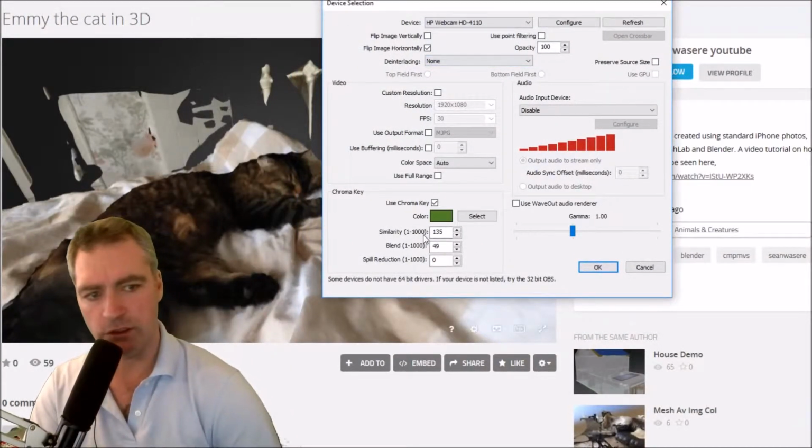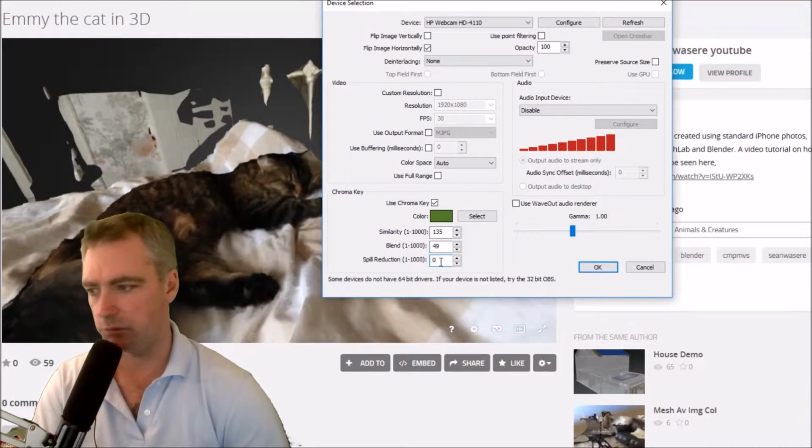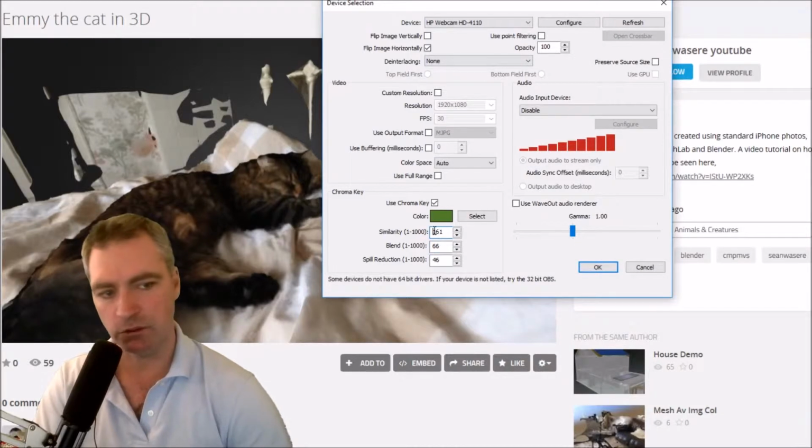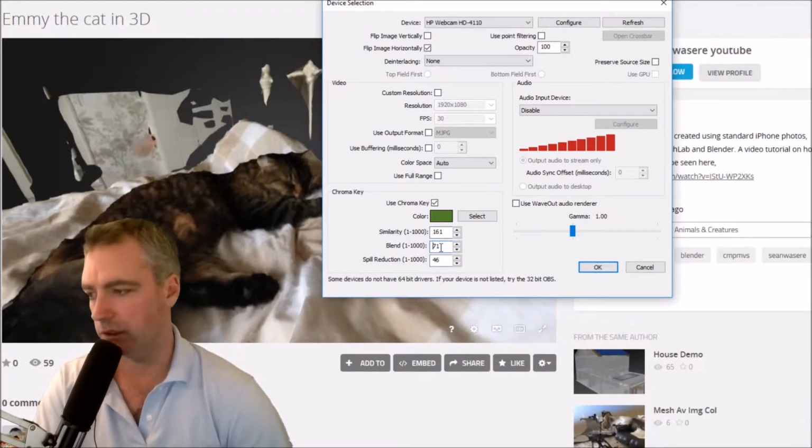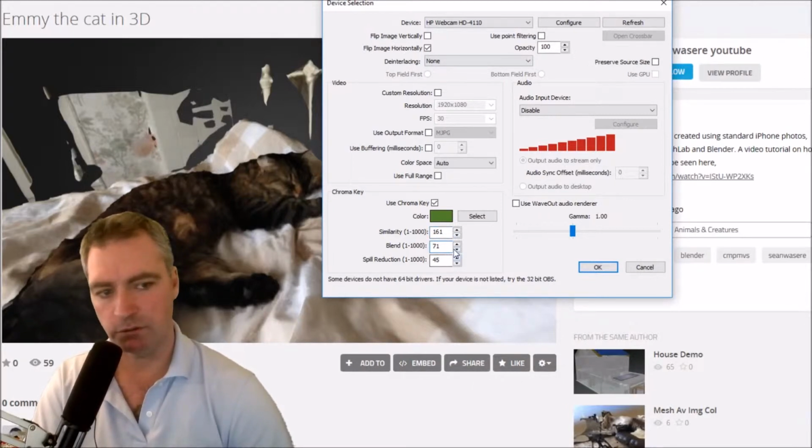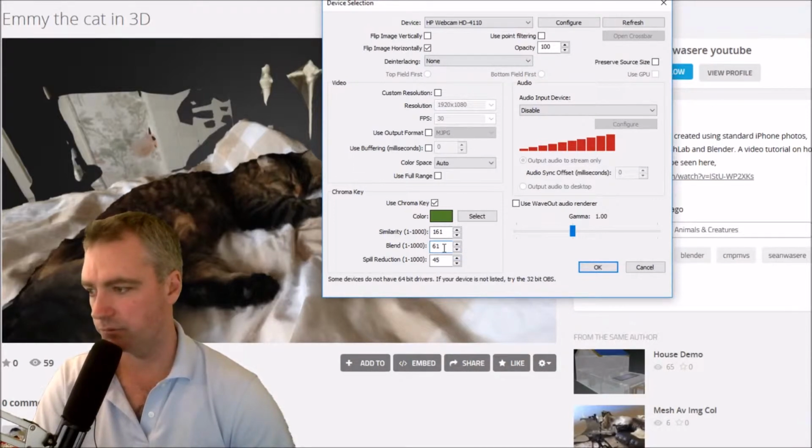You use these little thingies down here. So we'll try spill reduction. Oh, I don't really see it doing anything. Blend. You know, it's quite hard. I mean, the green background is probably the reason why you get a green tinge. So if I used, say, a gray background, it might work out better. Whatever. It's just home stuff, and it's good enough for YouTube.